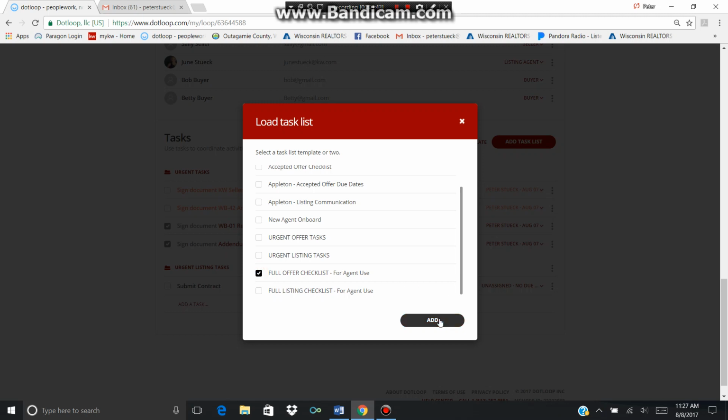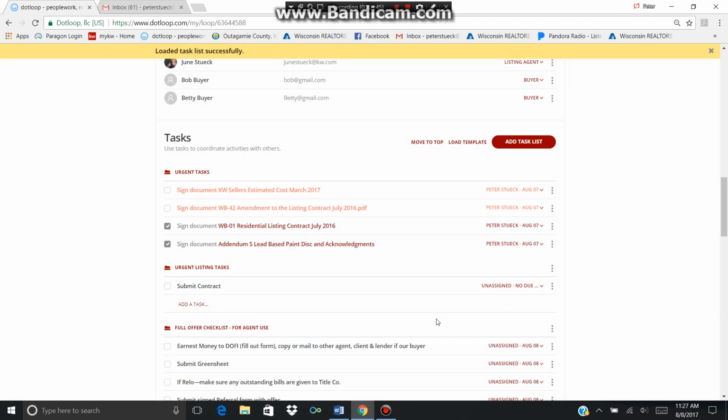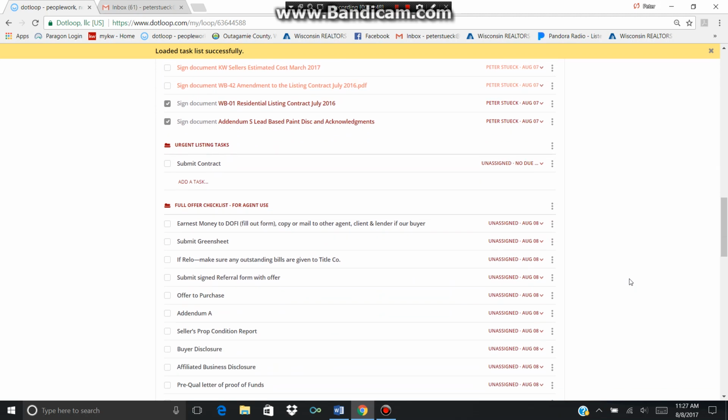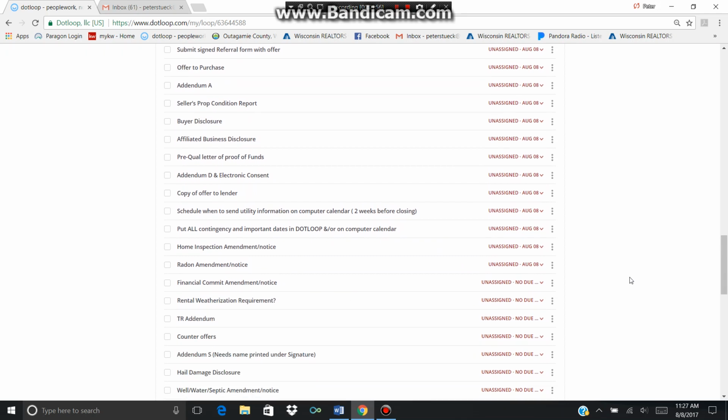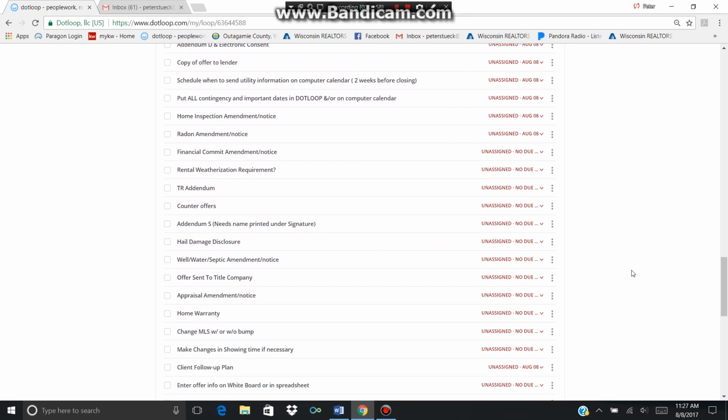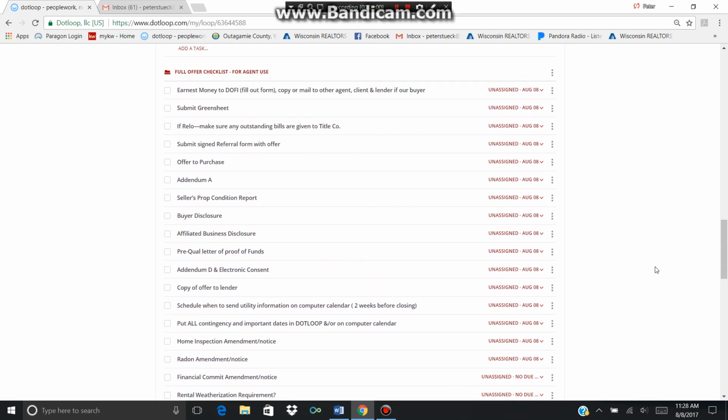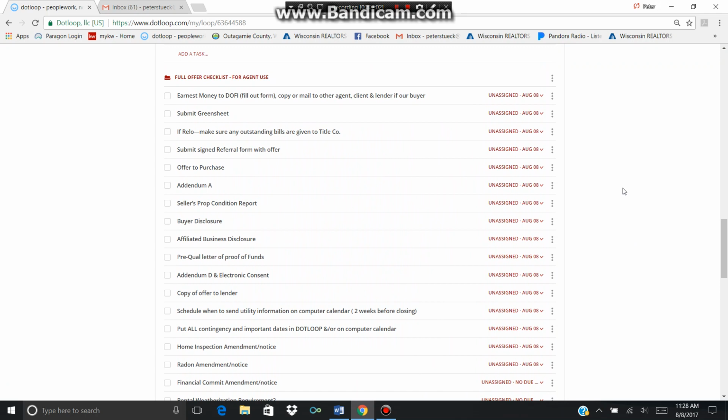We'll be able to select that, hit add, and what will now happen is all these different tasks will be added to your loop, where you can now assign these to yourself or to other people and give yourself a due date as to when this is going to need to be done. So I'll just do the first one, submit green sheet. Well, all right, I wrote the offer today. I need this done next week. Now that's a little bit too far out.